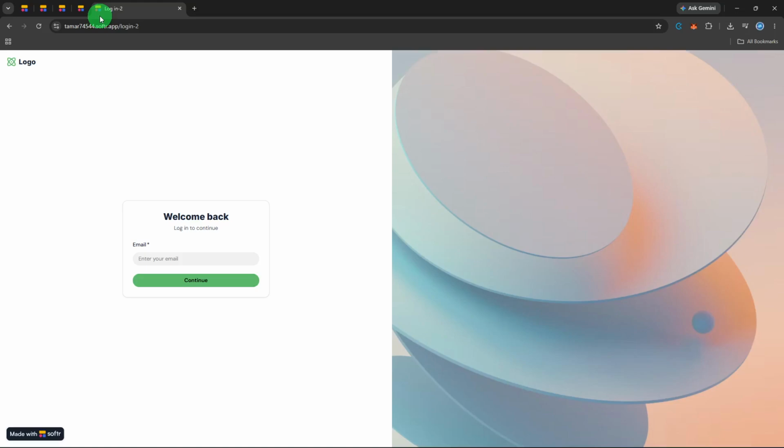As a next step, consider setting up a custom domain for your app to make the link more professional, or explore Softr's user management section to control permissions on a per-person basis.